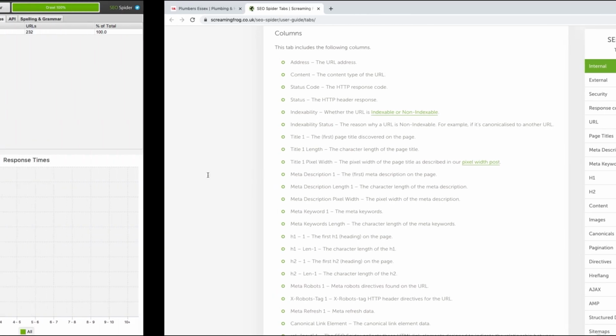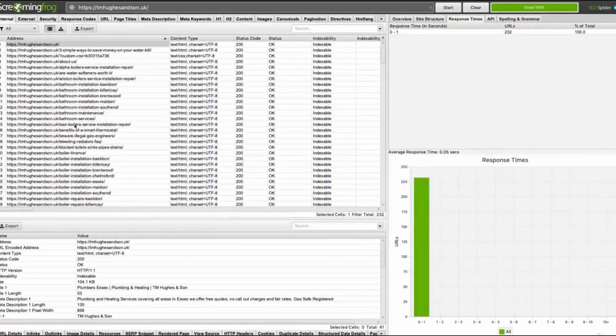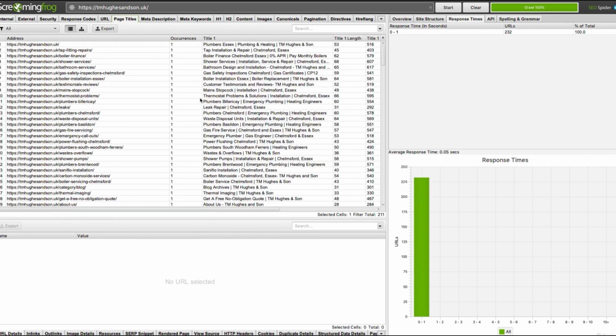So let's go back into Screaming Frog, and as you can see, we have these tabs at the top. We've got internal, which is the tab we've just been on the whole time. But if you just wanted to see all the page titles on a website, well, very easy to do. Just plug in that website and then go to page titles. And guess what? You can now see all of the page titles across your website very, very easily.